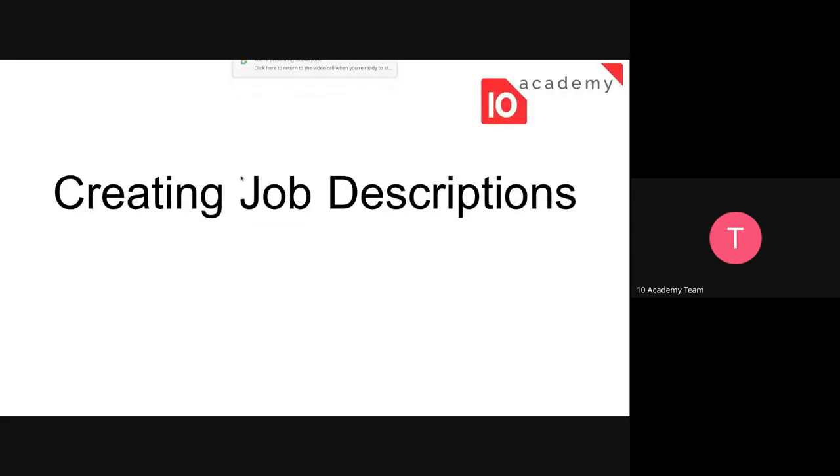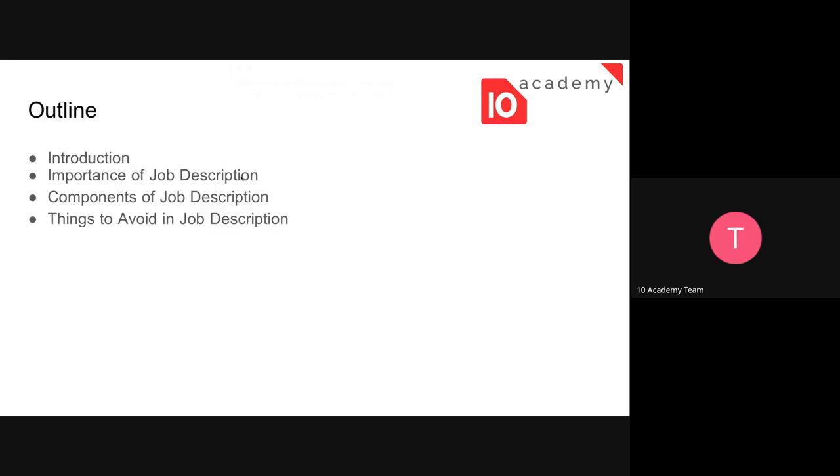So creating job descriptions. We will see some introduction. What's a job description? Its importance and components of a job announcement or a job description. And finally, we will see things to avoid in writing a job description.